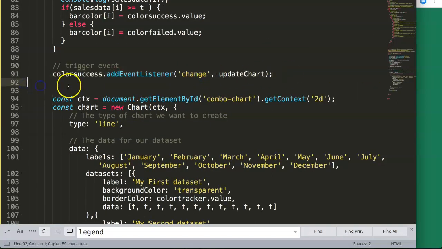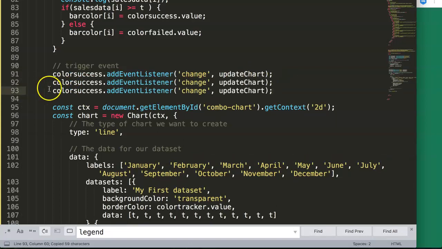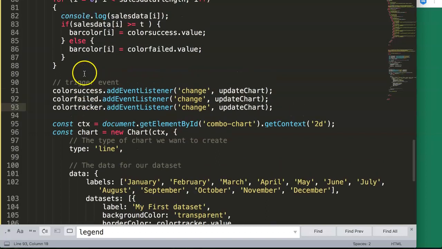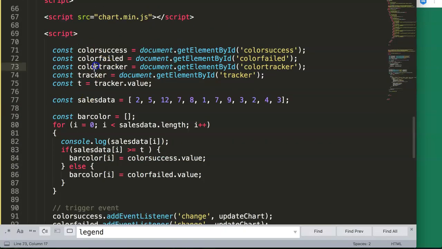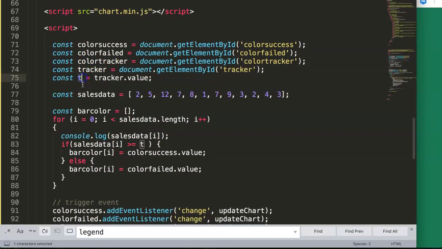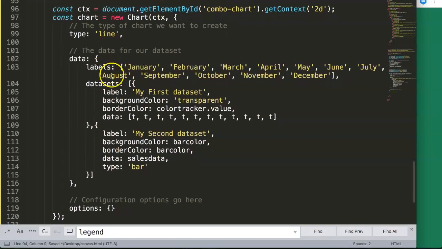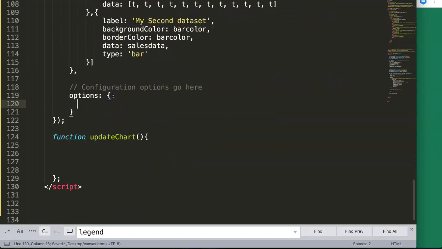Same story here, exactly the same for success color. We have here the field color. We have as well the tracker color, and of course the tracker value. T.add event listener. So all of these will be triggered in exactly the same way. There we are. So now we're done here. We can now put it in here. Oh, sorry, not in the options, but we need to do it in the functions.